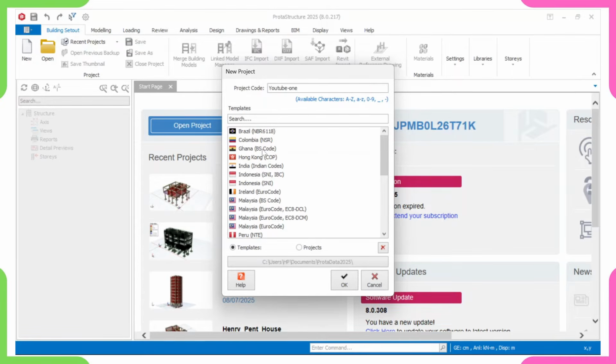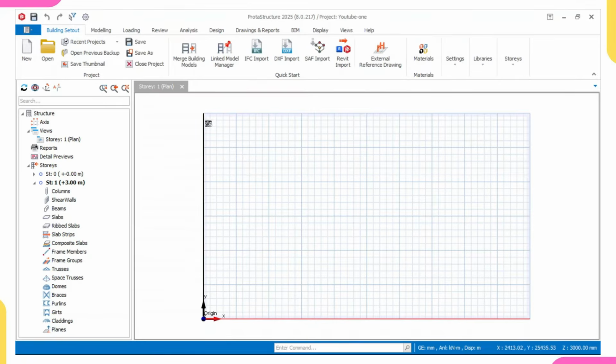And then you select the code that you want to use. In this video, I'll be using United Kingdom, that's Eurocode. So I'll click on OK. And this is the ProtaStructure interface.